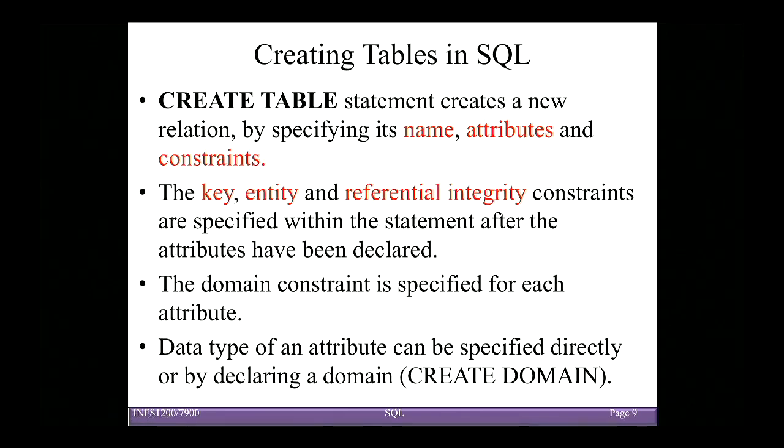So how do we create tables in SQL? For creating tables, you're going to have a create table statement, and through it, you're going to specify the name of the table, the attributes that are inside it, and any constraints you might have as part of that table. Key, entity, and referential integrities.